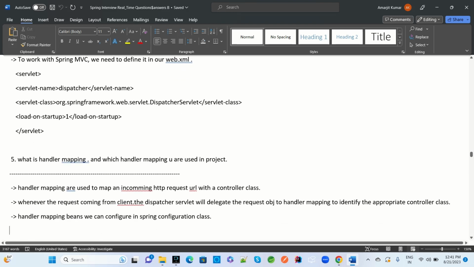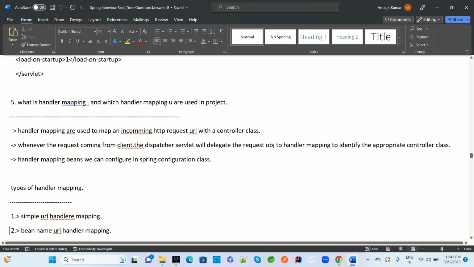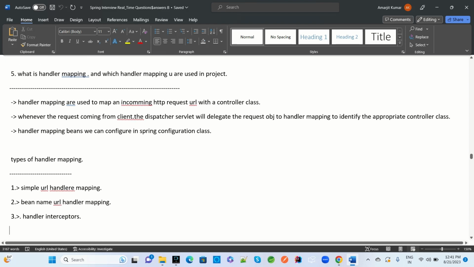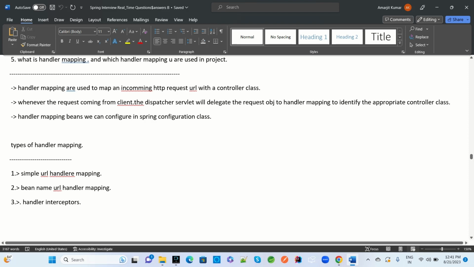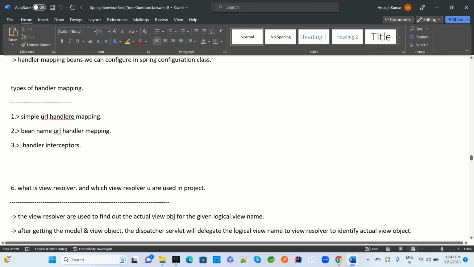The next question is what is handler mapping, and which handler mapping you used in your project. There are multiple types of handler mapping: simple URL handler mapping, bean name URL handler mapping, and handler interceptor. So we can use these.